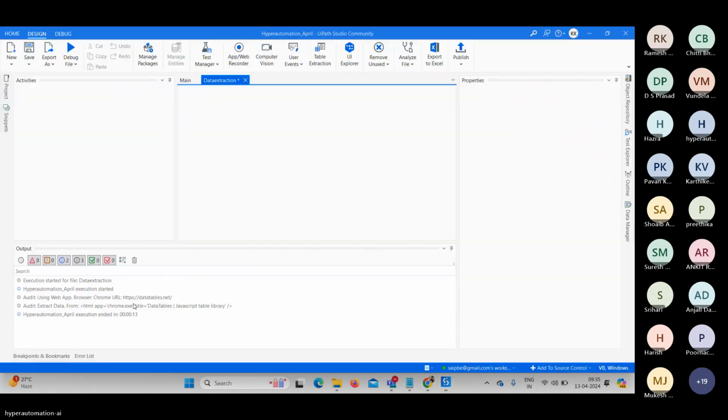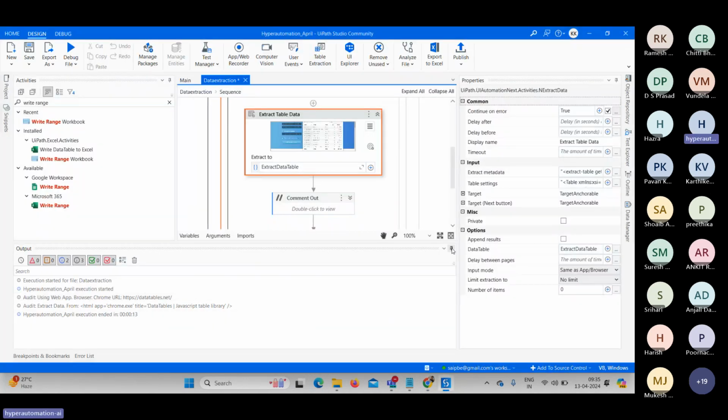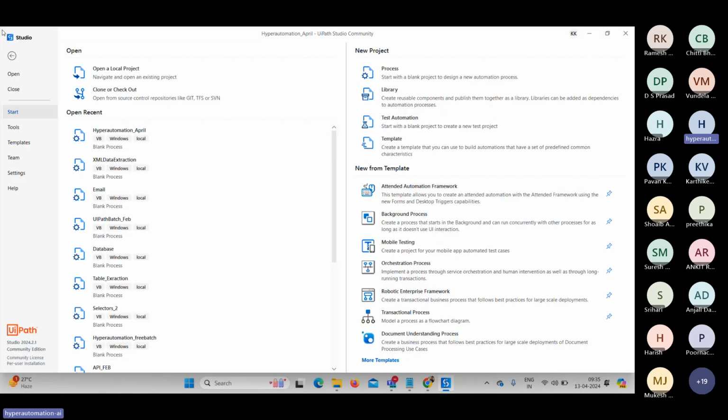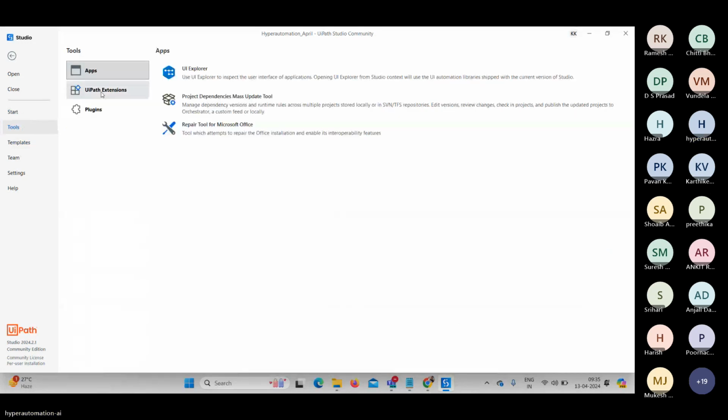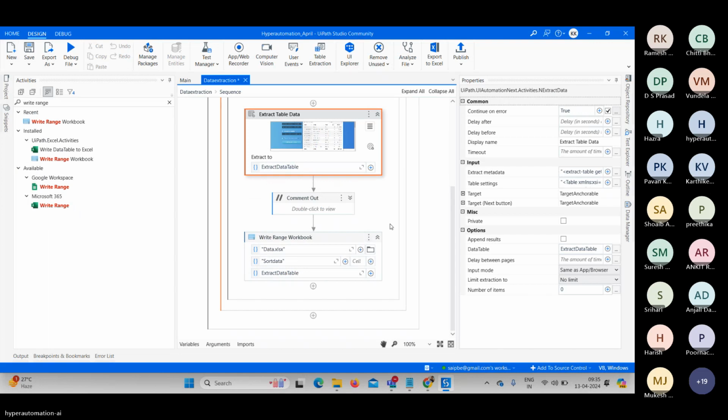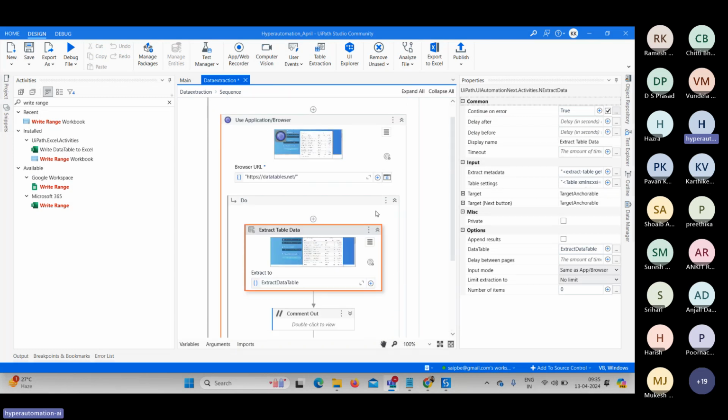I was saying that sometimes the data gets highlighted as the whole page. In that case, you need to go to tools, UiPath extensions, and make sure that you have it installed for Chrome or Edge. Still, uninstall and install once again so that it will work.